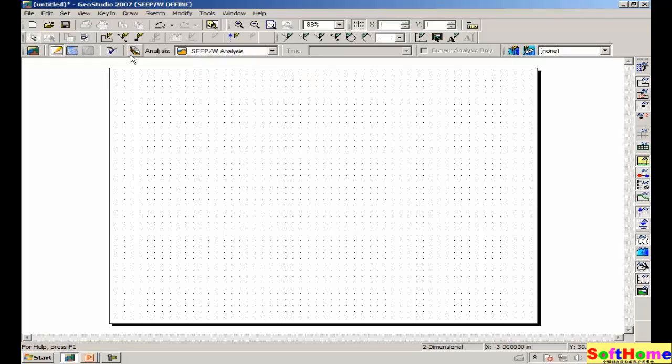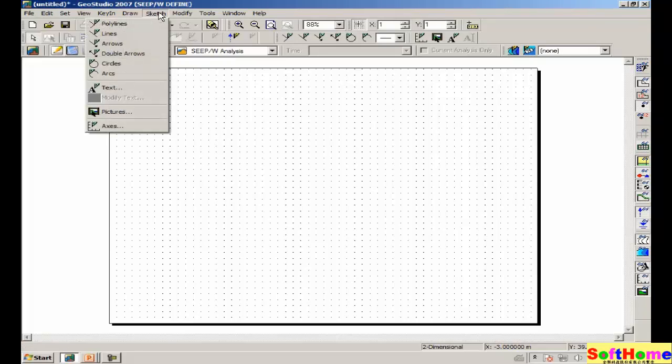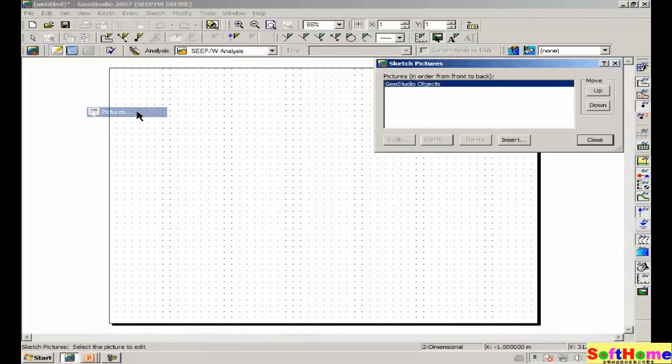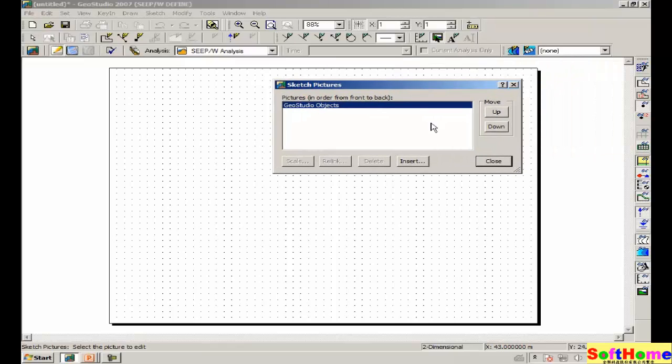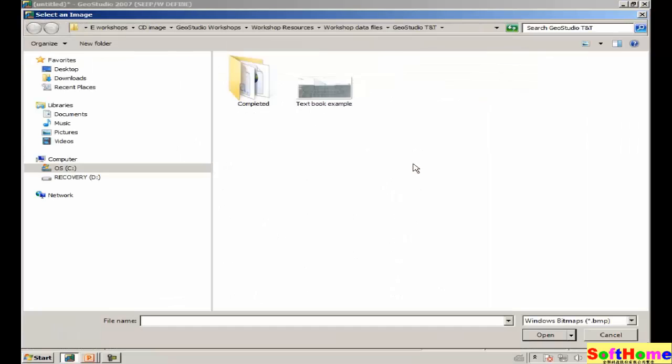At this stage we can say sketch, pictures, and insert a picture. Clicking on insert, and then clicking on the bitmap file. In this case, the bitmap has been provided for you. The bitmap is called textbook example.